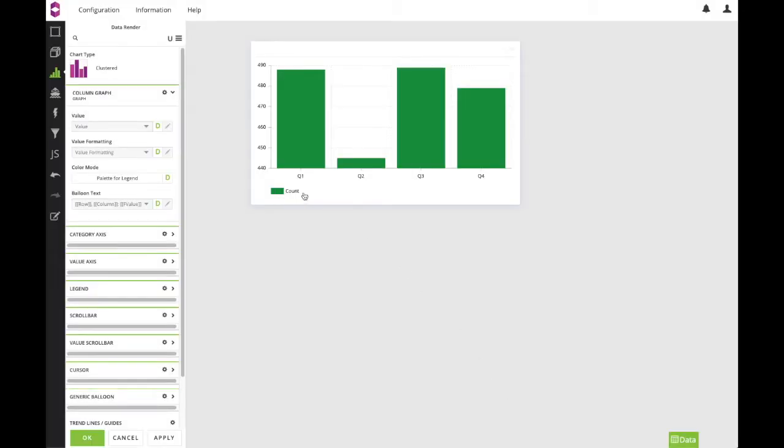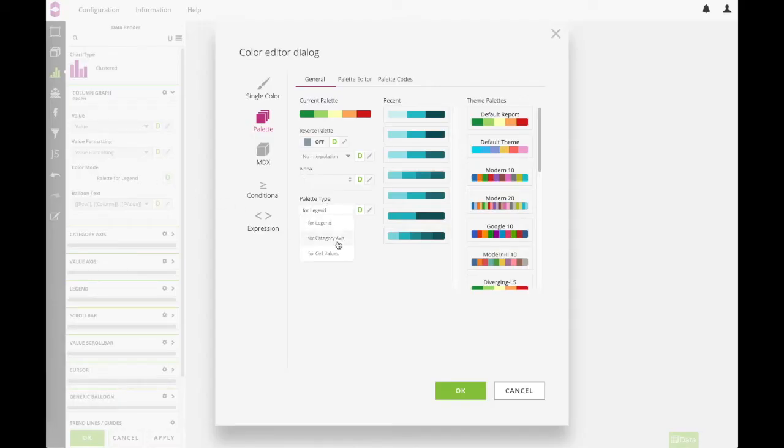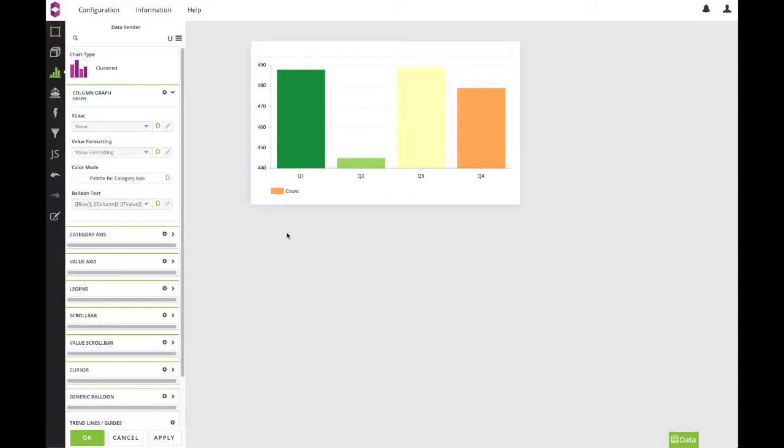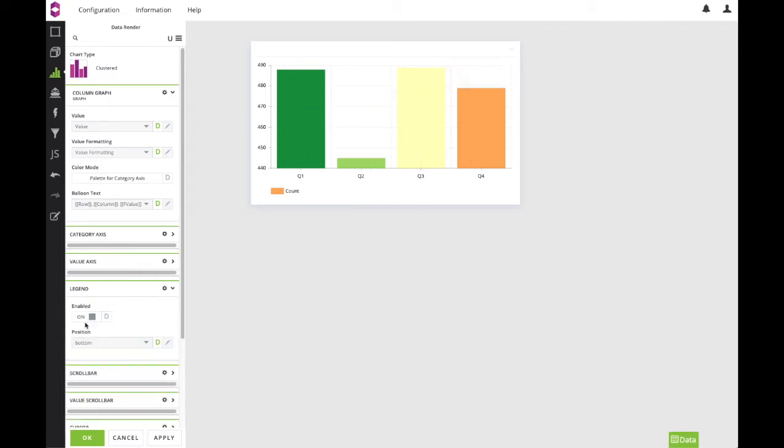Here the legend represents the count, therefore one color is assigned for all, as all those values in the graph represent the measure count. Coloring according to category axis. The category axis in this case is the axis with the quarters, therefore the coloring will allocate one color to each quarter. Let's remove the legend as it wouldn't make sense anymore in this case.